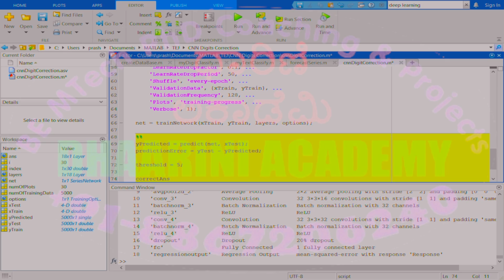Correct answer is equal to the sum of absolute value of, because it can be -5 or +5. I want to keep any value lesser than that. I want to say that it's a correct answer. Okay, so the absolute value of the prediction error, if at all it is lesser than the threshold value, that will be a correct answer, right?